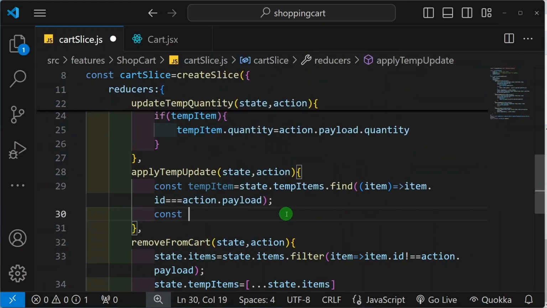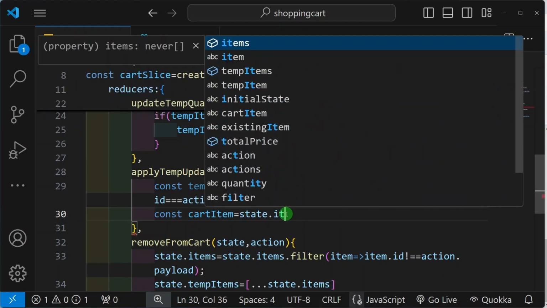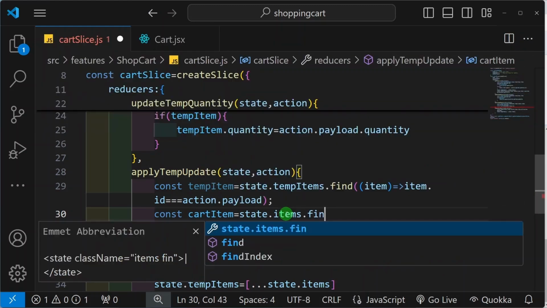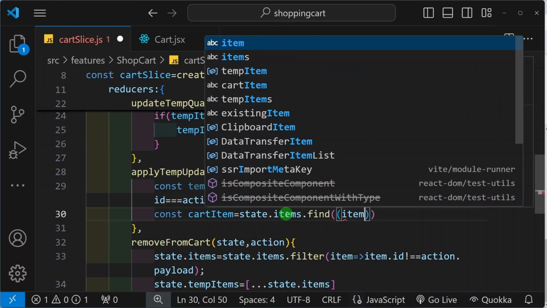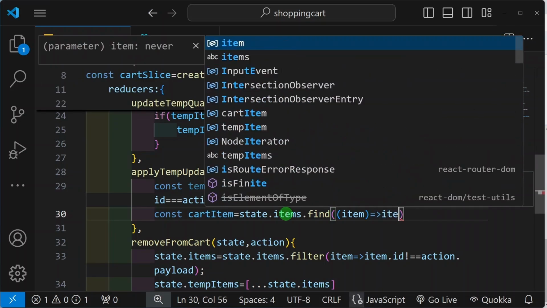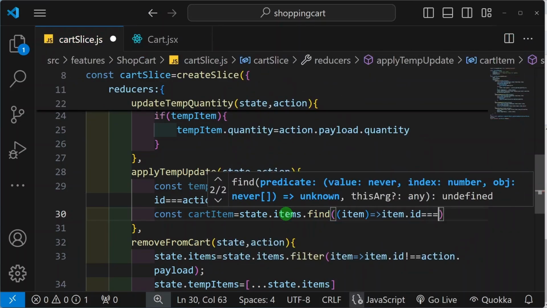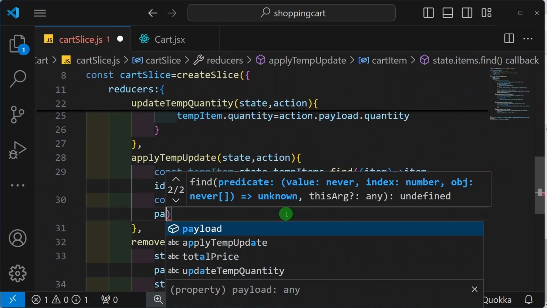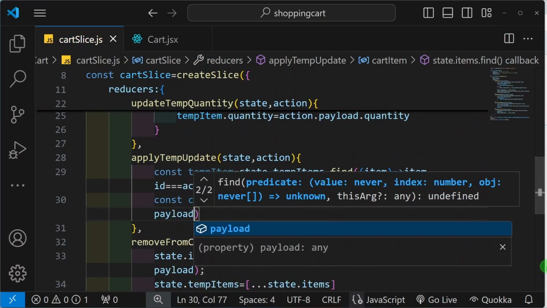Same thing, I will write here const cartItem. Now I will be accessing my items array. Again here also I will be applying this find. Inside this I will check if item.id is equal to action.payload.